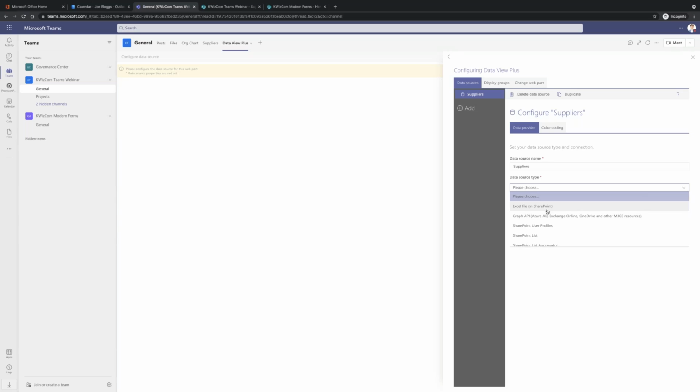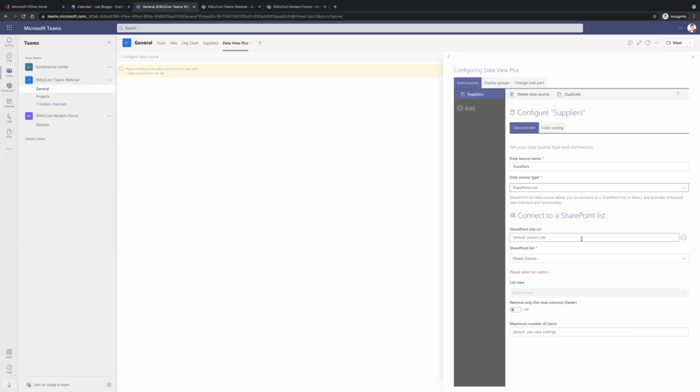I can connect to an Excel file if I've got it in SharePoint with all those formatting options. I can connect to the Graph API, and we'll talk a bit more about that later. I can connect to the SharePoint user profile store, a single SharePoint list, an aggregation of SharePoint lists. I'll show you an example using tasks with that later on, or connect to information in SharePoint search. So let's pick SharePoint list. Now notice immediately it defaults to my current site, but I can select other sites.